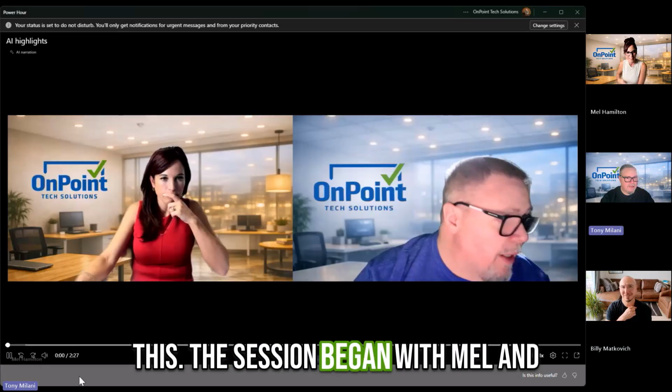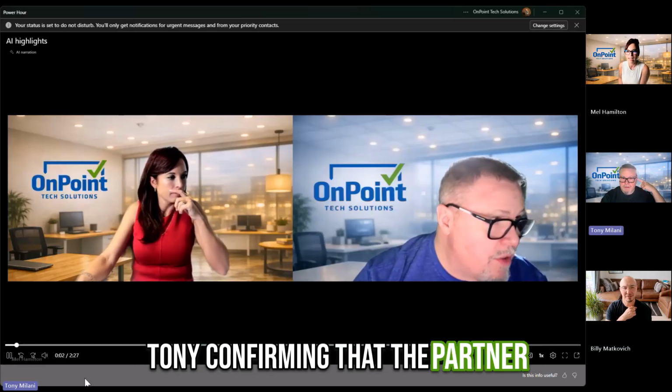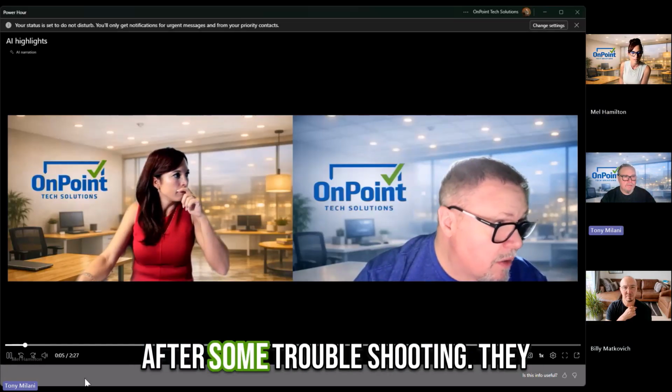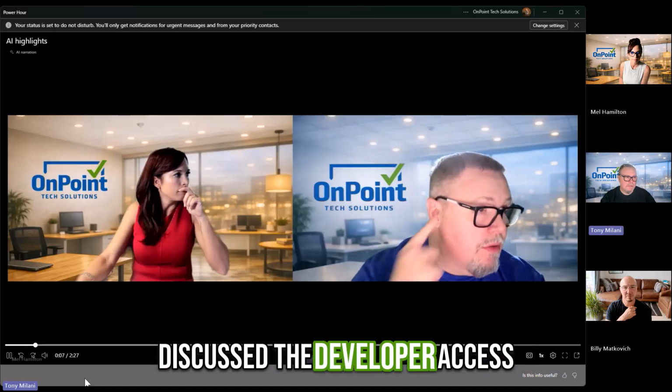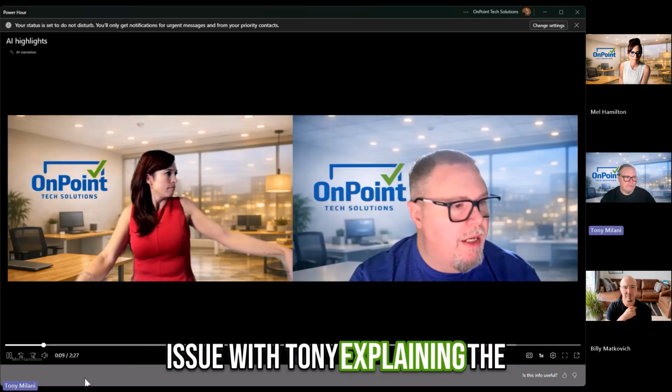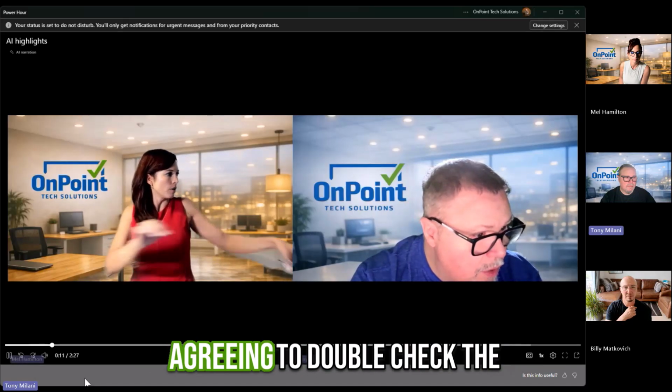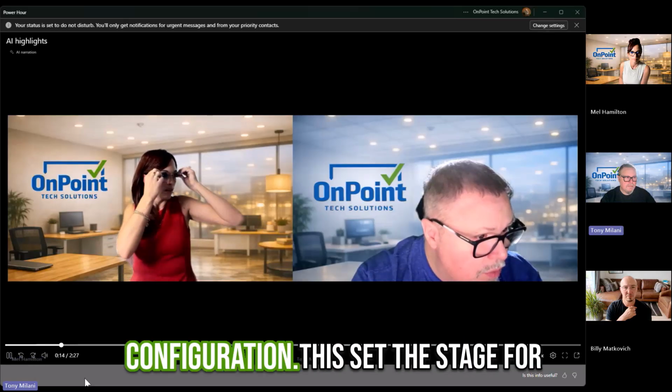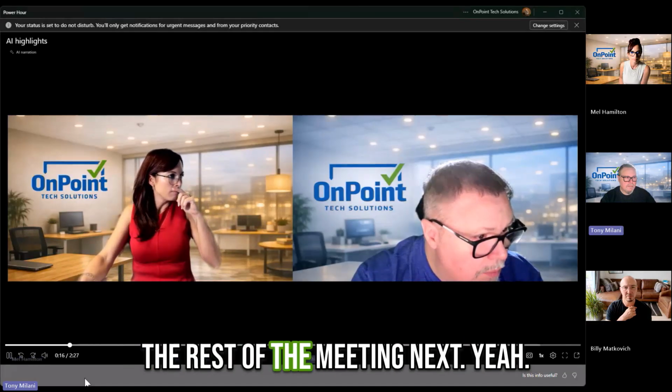The session began with Mel and Tony confirming that the partner benefits setup was successful after some troubleshooting. They discussed the developer access issue, with Tony explaining the permissions required and Mel agreeing to double-check the configuration. This set the stage for the rest of the meeting.